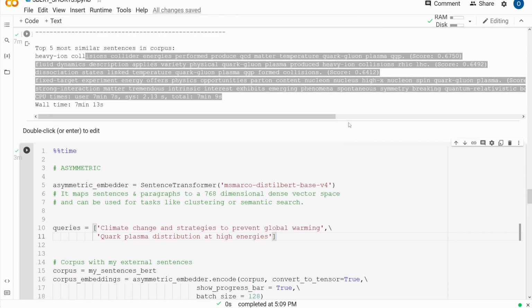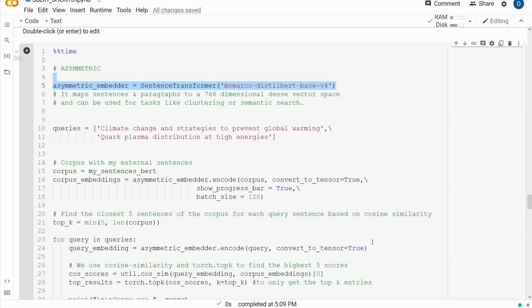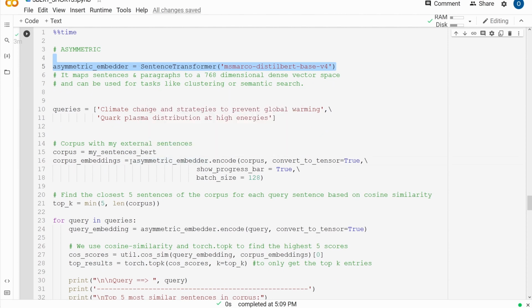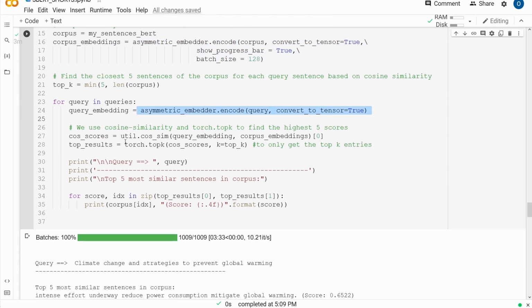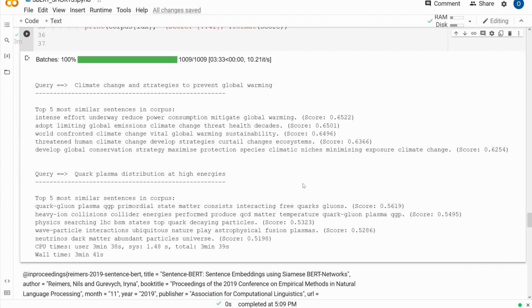Now for the asymmetric task, I load a sentence transformer model from Hugging Face, and this is distilled BERT base version 4. And as you can see, we do the same. We embed it, we encode it, we also encode our query, and then we use again the cosine similarity function of the utility. We want to have the top five entries, and we get the top five entries.